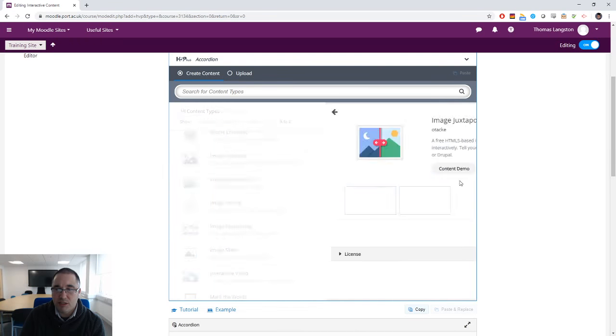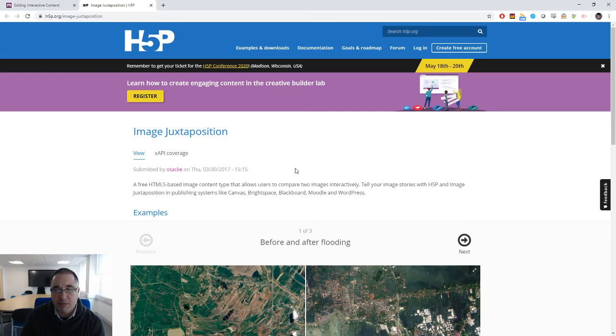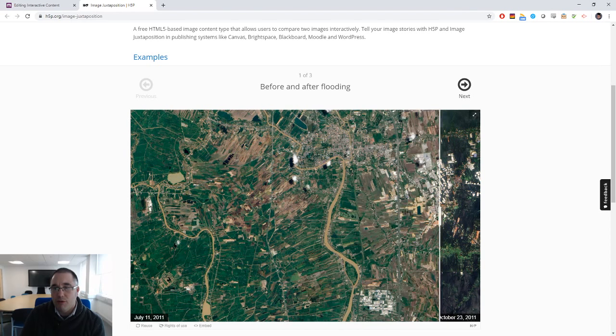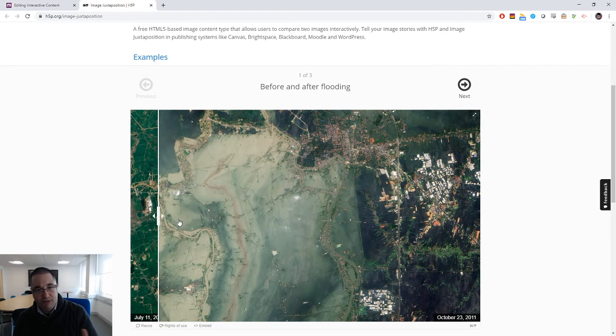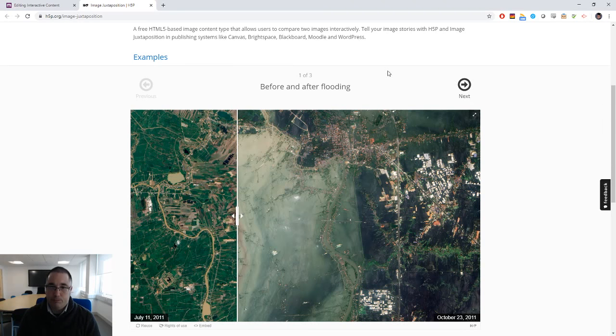Image juxtaposition. Again, this is quite a nice one depending on your subject matter. What you'd need, as we have here, is two images that are essentially lined up, but when I drag the bar you can see the difference in the before and after the flood over this location.